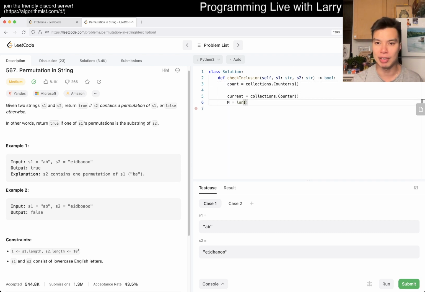M is equal to length of S2. N is equal to length of S1. I think we only need N maybe. So now for index and C in enumerate S2, then what happens? Well, we do current of C, we increment by 1.